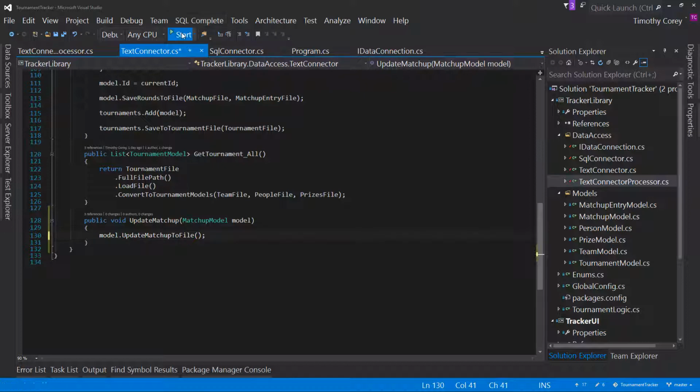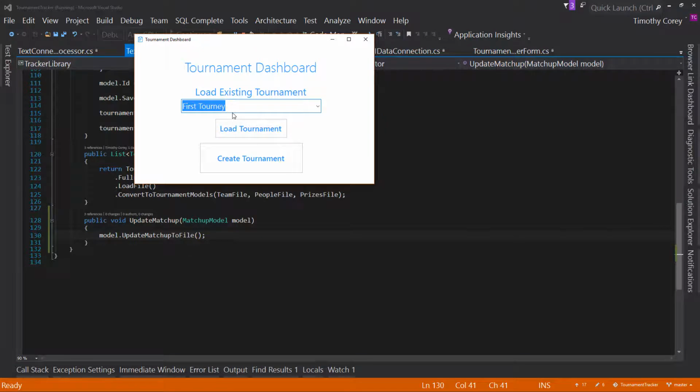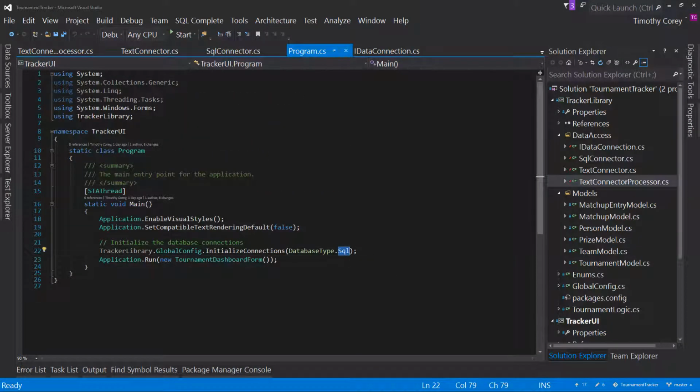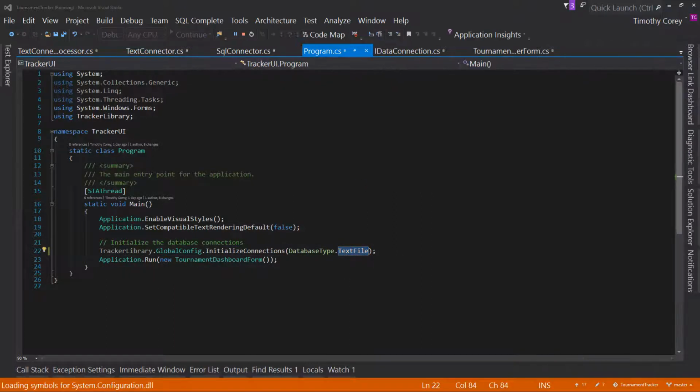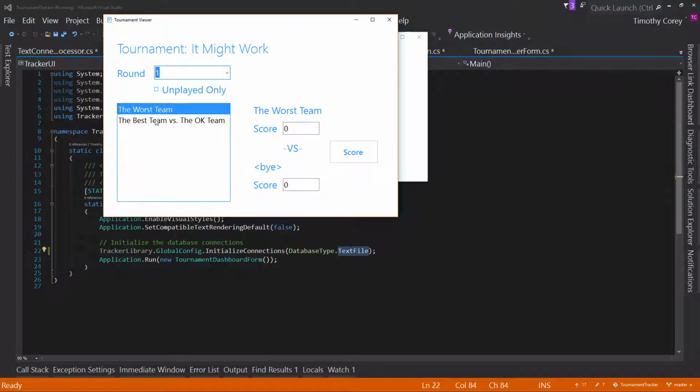Let's run this and find out. Whoops, we're still in SQL. So let's change this to be a text file. Run it again. We have the it might work tourney. Sounds good. We have two values. The worst team has a bye week. That's convenient. Let's score them. Let's first check this. Then we'll score them. And now they go off the list.